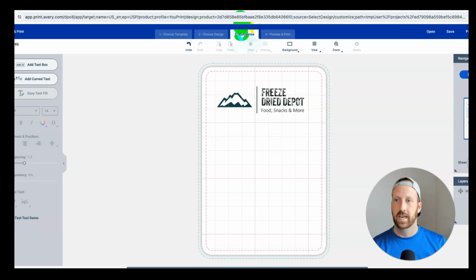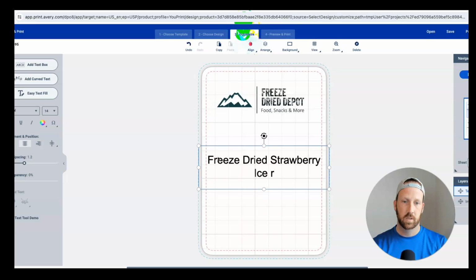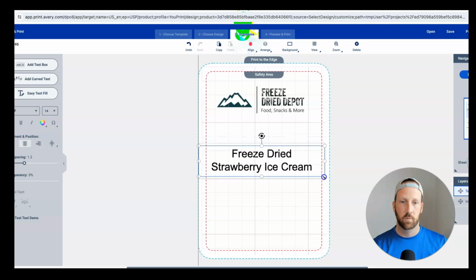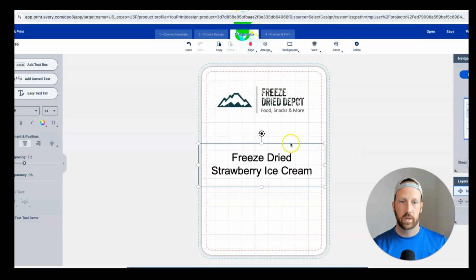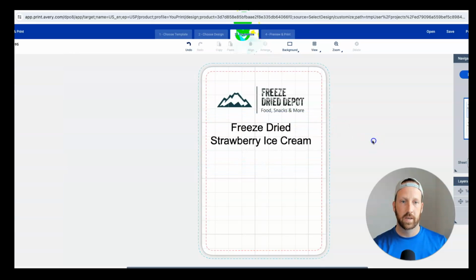On this left-hand side, you can click on text, just click on add text box. This is where you can type in exactly what you want. I'm going to type in freeze dried strawberry ice cream. Now you can adjust the size of this to make it however you want. And also we can move it up to the very top so it's right underneath the logo, anywhere about this.